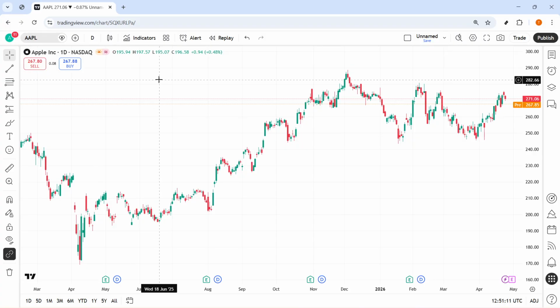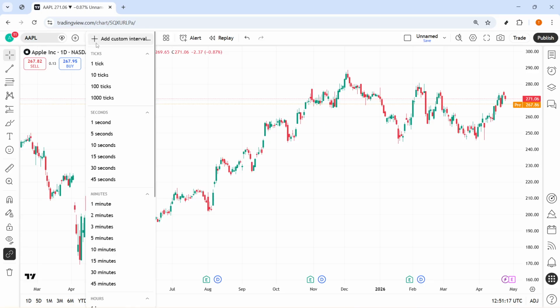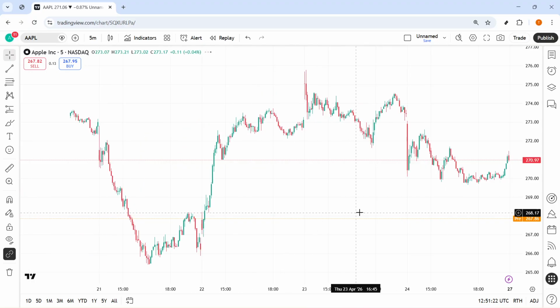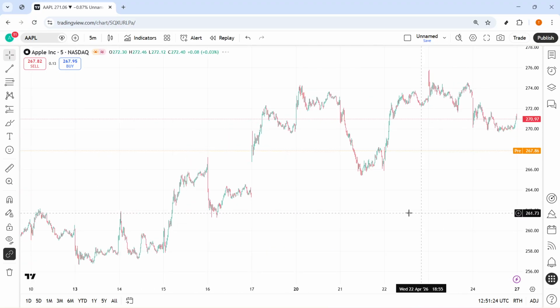Next, move to the top toolbar and click the time frame selector right next to the symbol. From the list, choose 5M. That means the chart is now set to 5-minute candles, which is an intraday time frame and is required for viewing extended hours on TradingView.